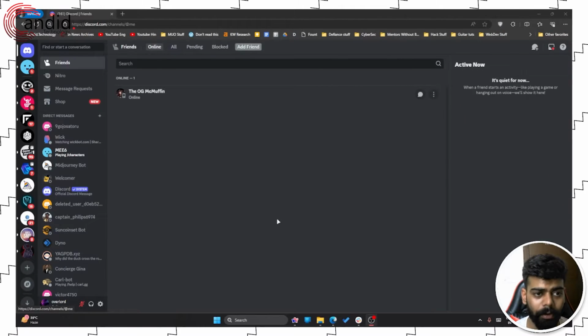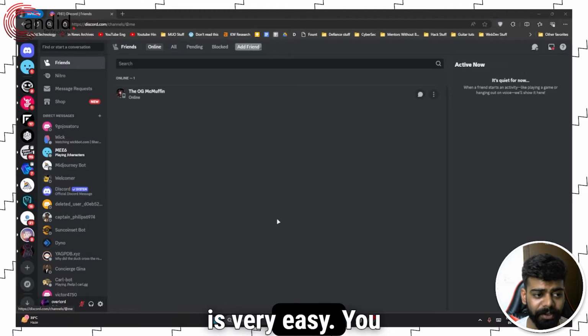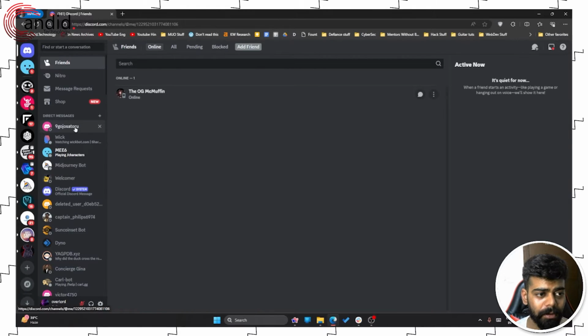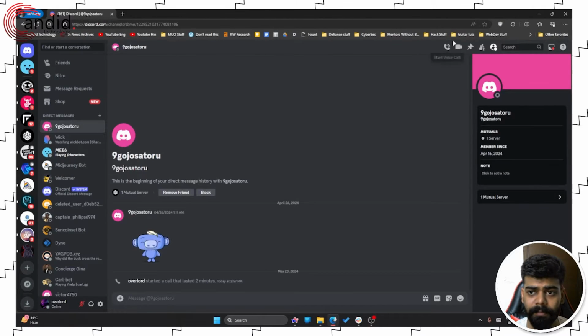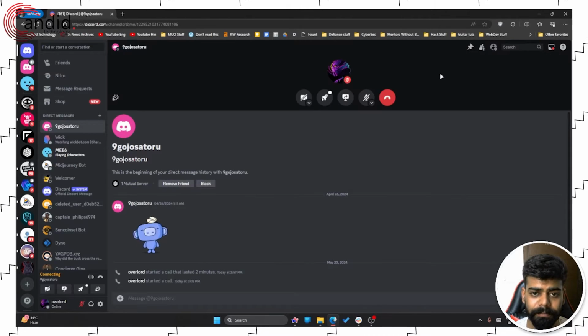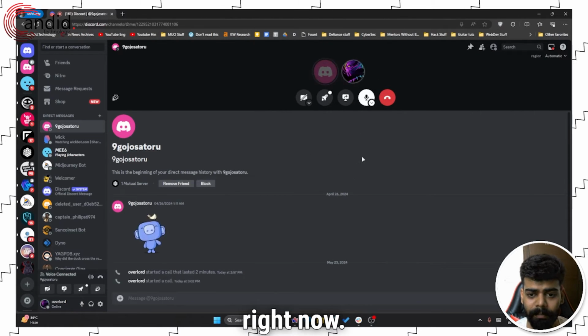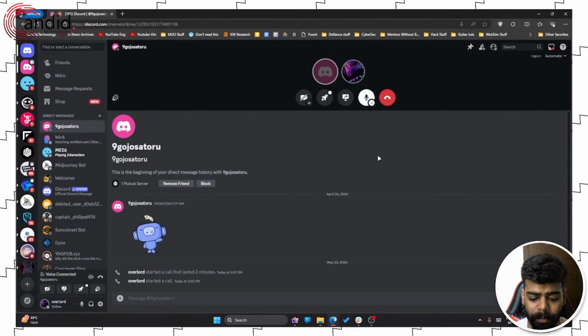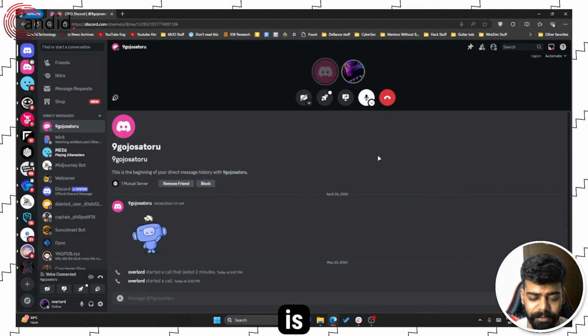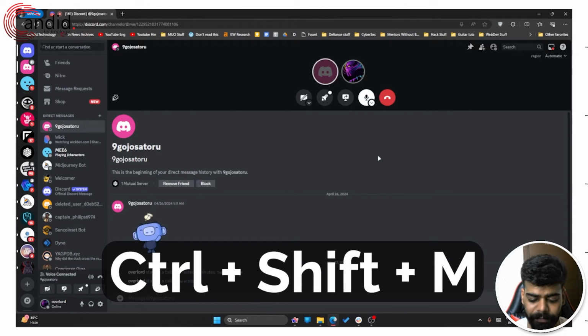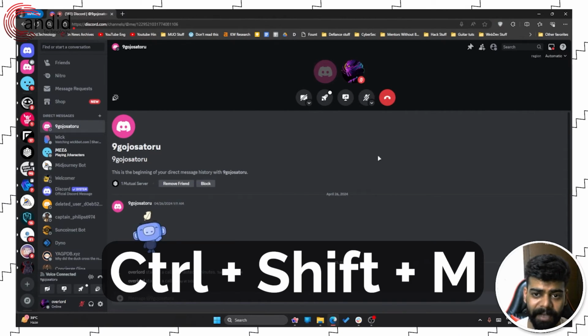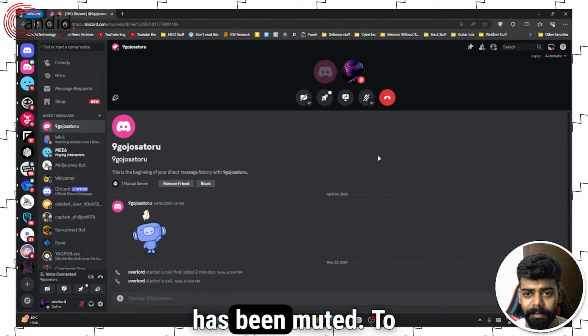Muting your microphone on Discord on a browser is very easy. Let's start with a call. Start a voice call. And here, you can see my microphone is active right now. The keyboard shortcut to mute your microphone is Control plus Shift plus M. As you can see, my microphone has been muted.